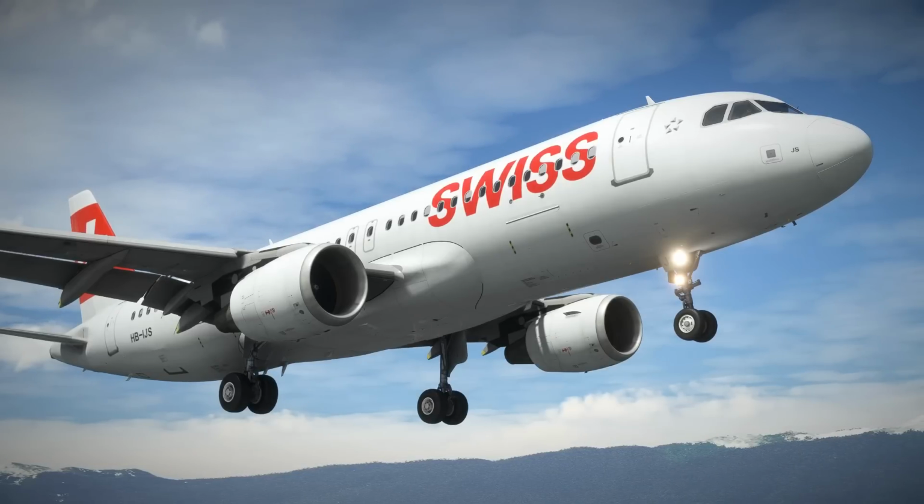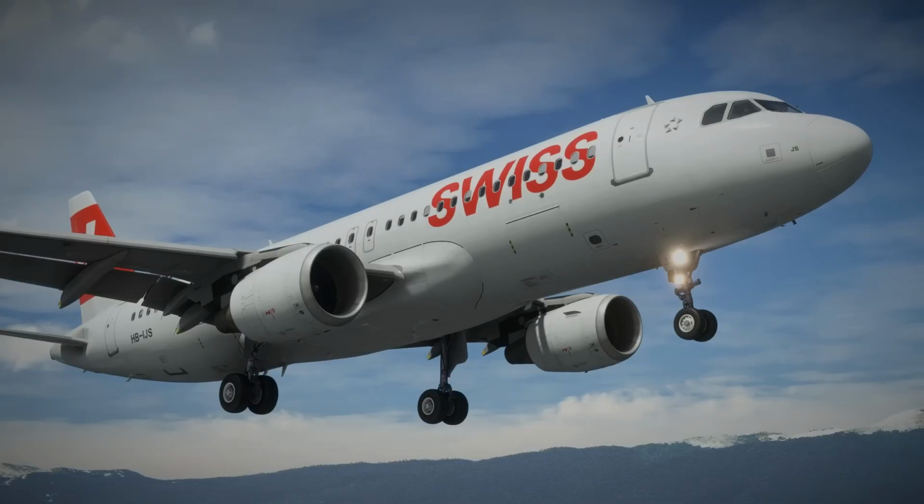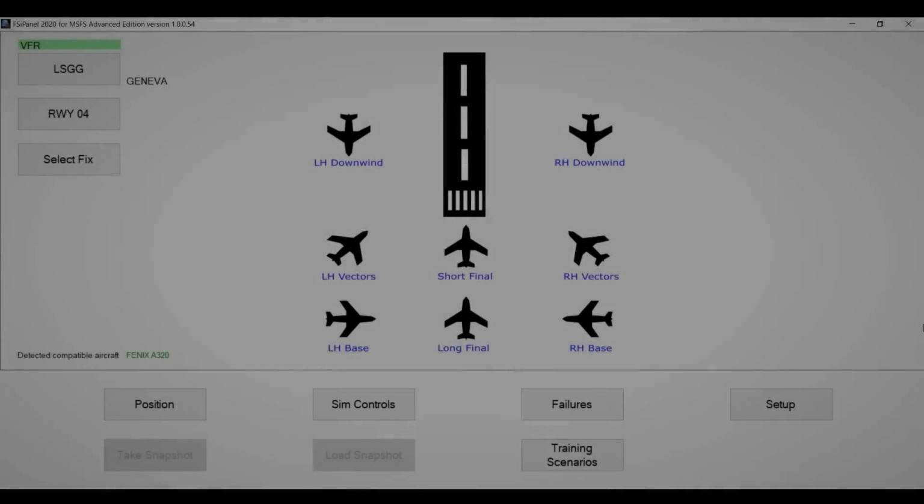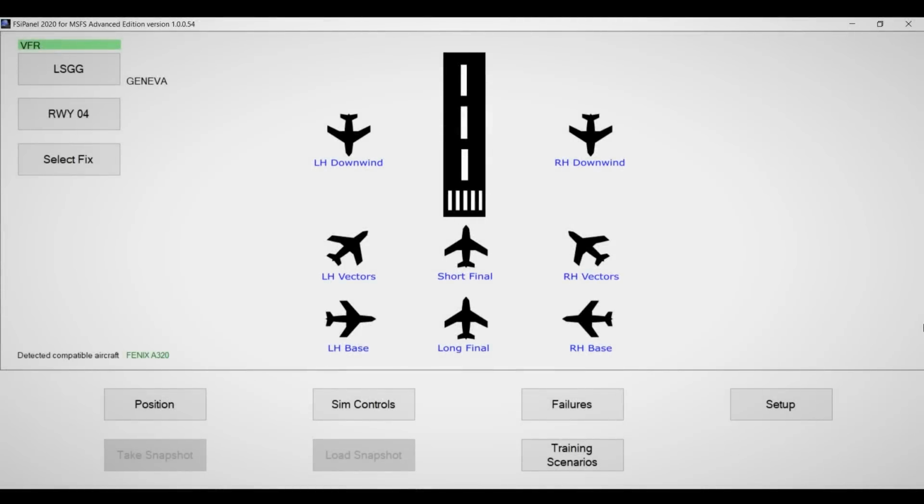To begin then, let's start by taking a look at the FSiPanel instructor station. So once we load into FSiPanel, you can see we get a fairly basic but certainly very functional UI. With the aircraft starting on the ground, FSiPanel automatically populates the fields for our departure airfield, so LSGG, we're departing out of Geneva off runway 04. And you can see here we're going to be in the Fenix Airbus A320 for our scenario.